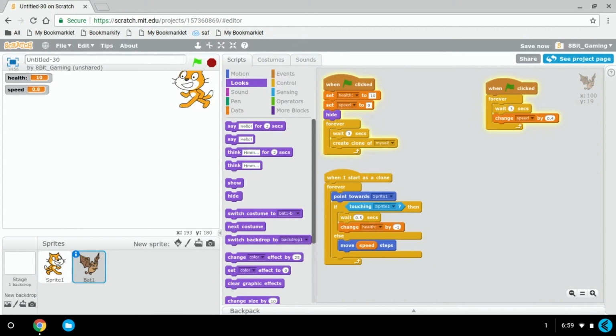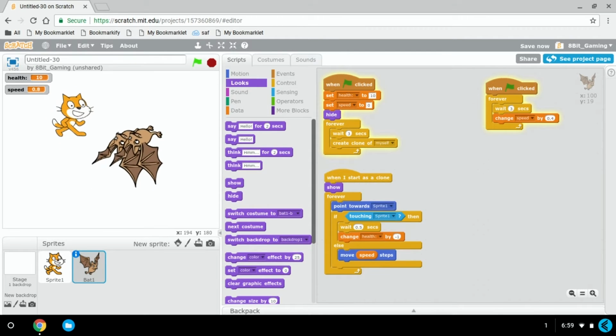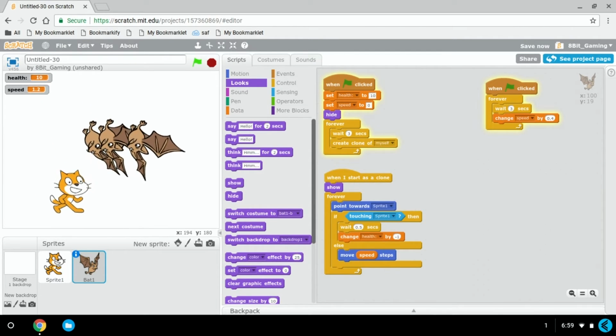Oh, actually there's a problem. They don't actually spawn. Maybe that's because the original bat is hidden, and if the original bat's hidden, then that means the clones will be hidden. So let's make the clones show up. So we'll grab a show block and put that under the when I start as clone block. So now if we click the green flag, every 3 seconds, they show up. Okay, so that's great. Now they'll move faster and faster every time.